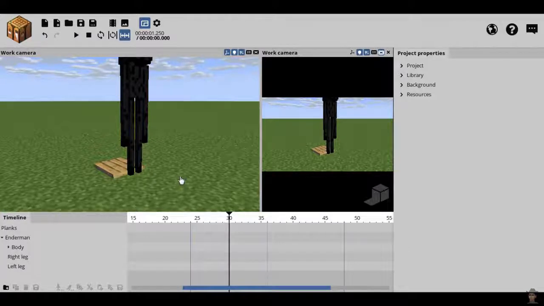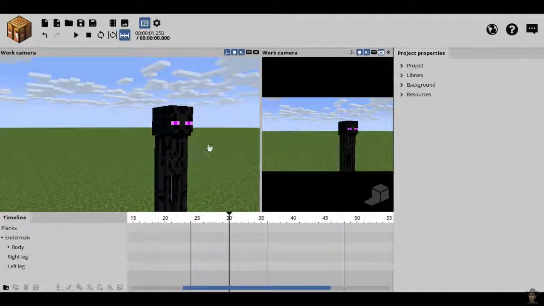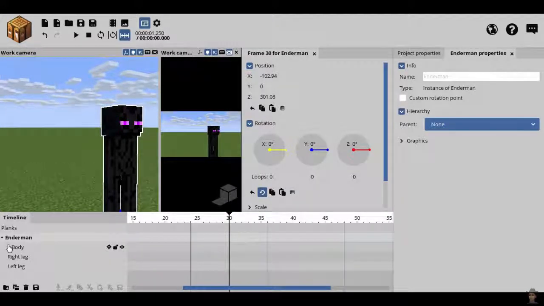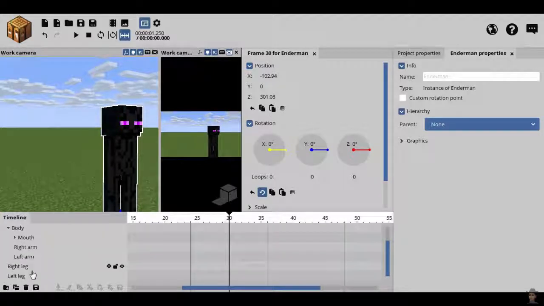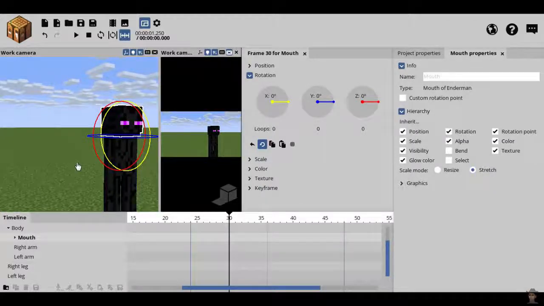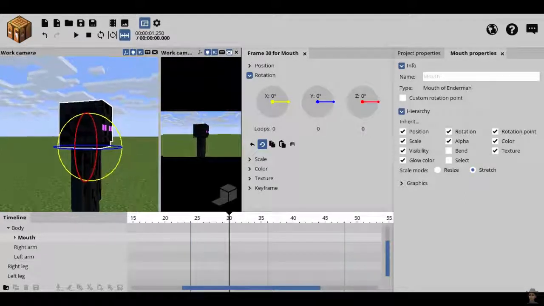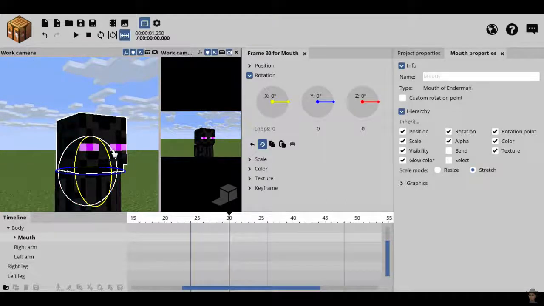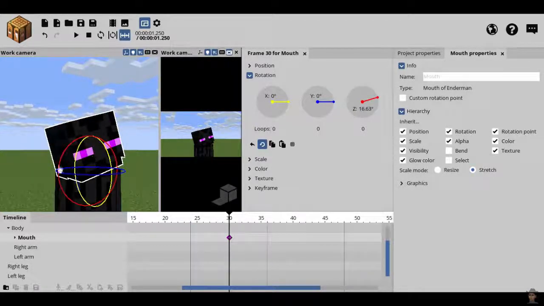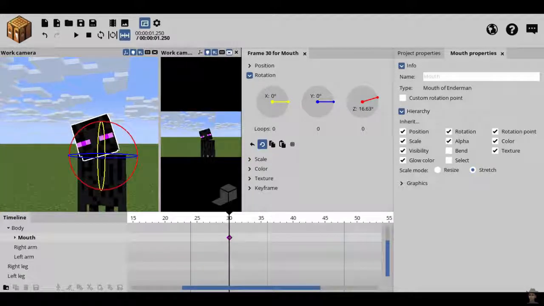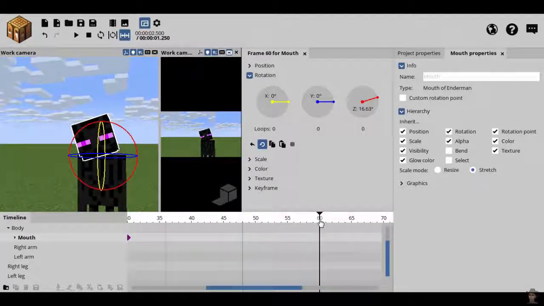Let's go right here and pick a part, like the body. Where is the head? I guess Enderman has only the mouth. So we have the object right here. Okay, so we did a movement here. So we move to another place. We want to do another movement like this.